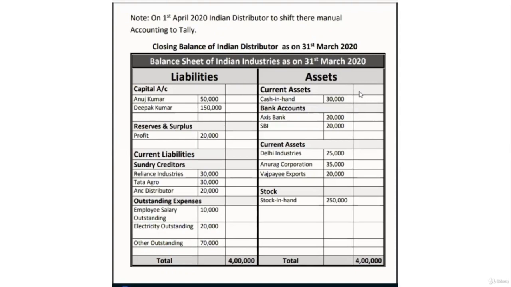So when we jump to the next year, we have to post these closing balances as opening balances in Tally Prime. How we can post these balances, we'll look at in this lecture, that is how we can post these amounts in our new company. For that, first of all, we have to open our Tally.